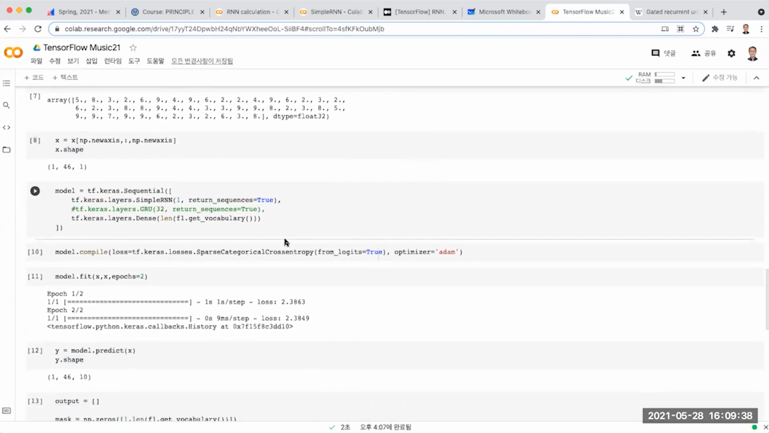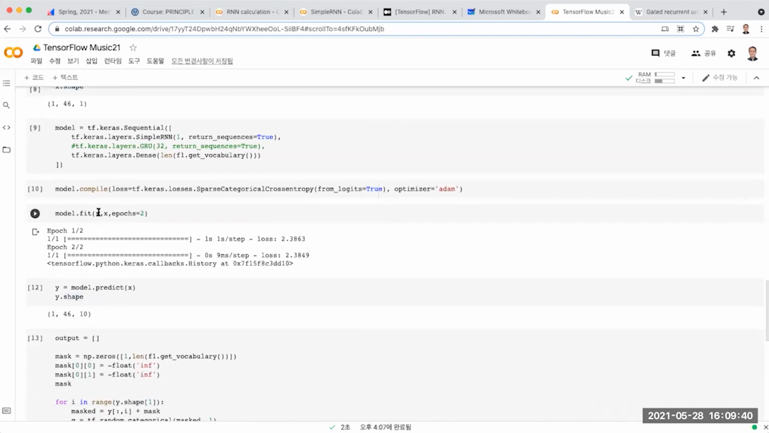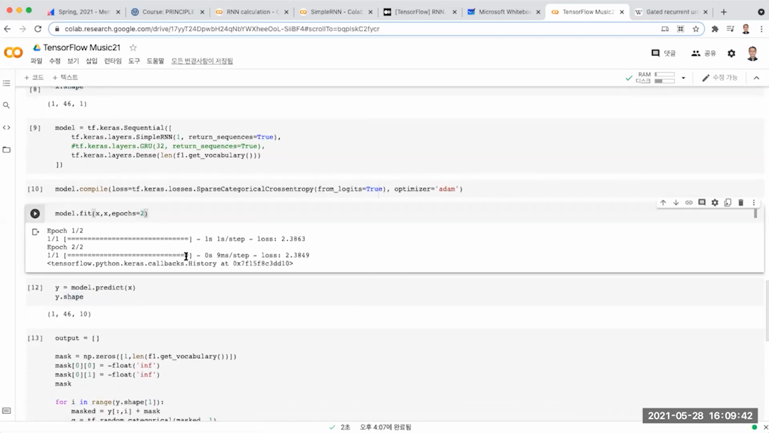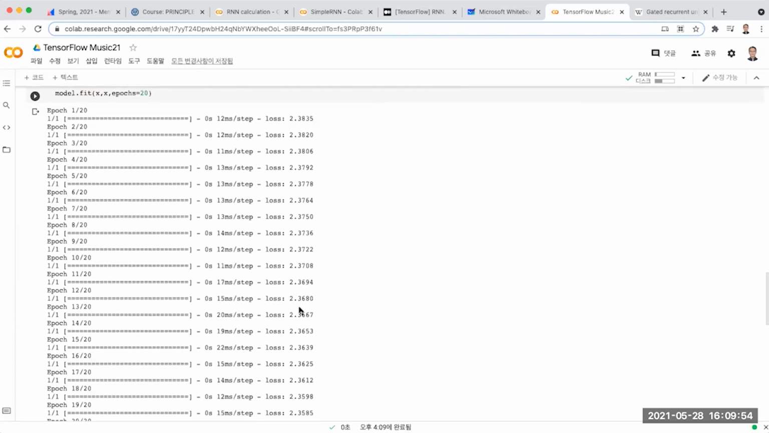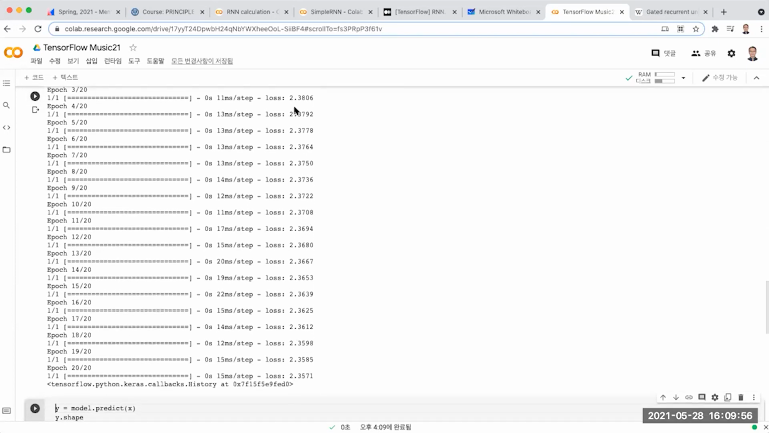So first thing that I can try is to increase the number of epochs. So I just did it 2. It will not be so good. So maybe I can set 20, and it's pretty fast, but as you can see, the loss here does not decrease, it does not change too much. That means your model is not trained.